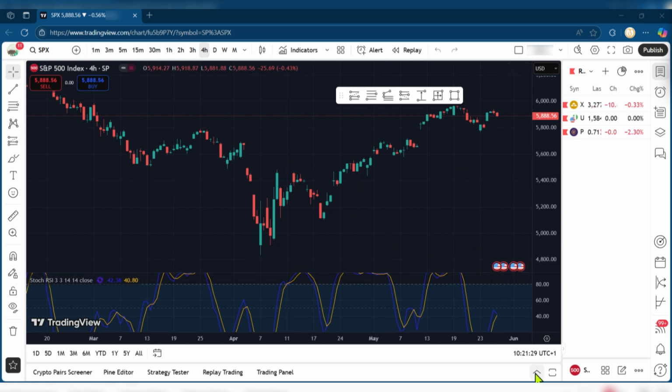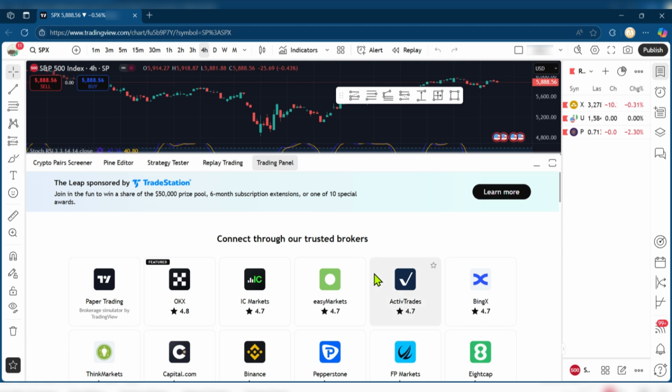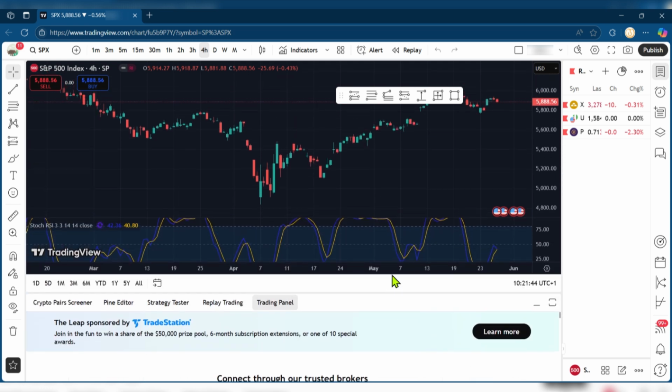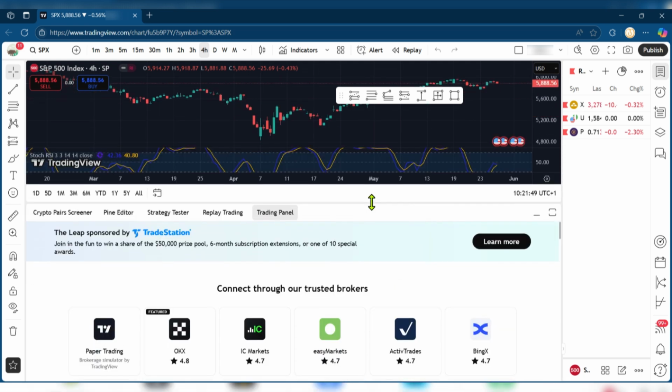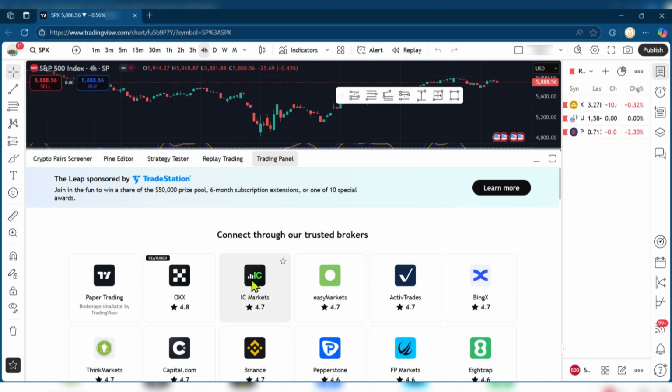bottom right area. Right here, you can see this arrow pointing up, and when you hover over it, you can see Open Panel. Click on it, and then you have a list of trusted brokers down here. If your window is looking small like this, you just need to go over to the border and increase the size. So here we have trusted brokers.